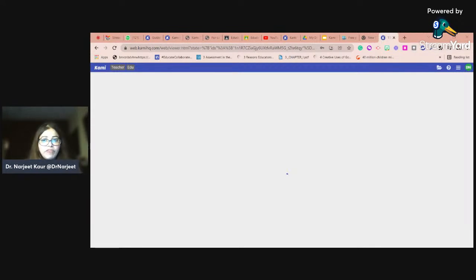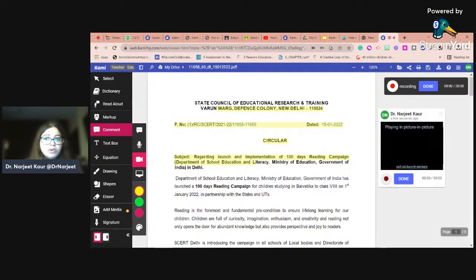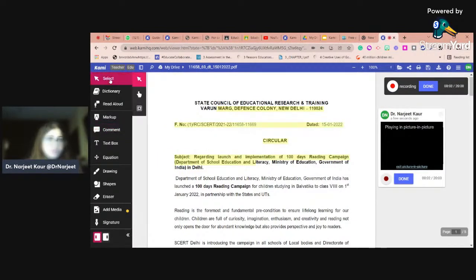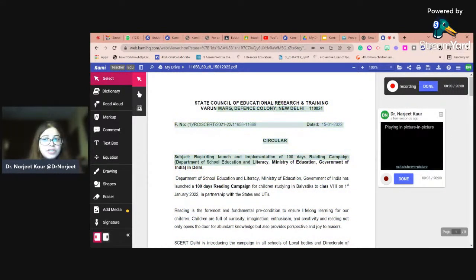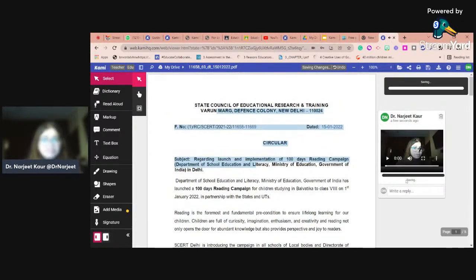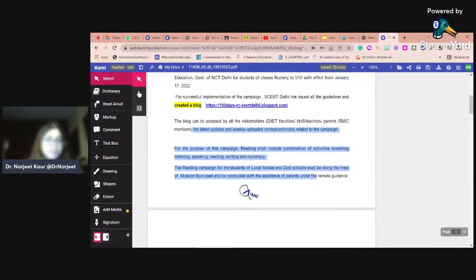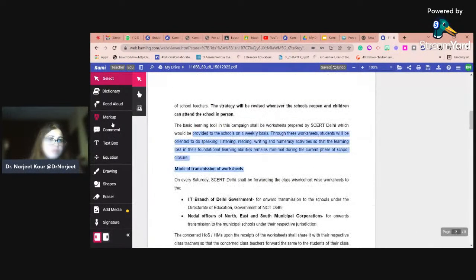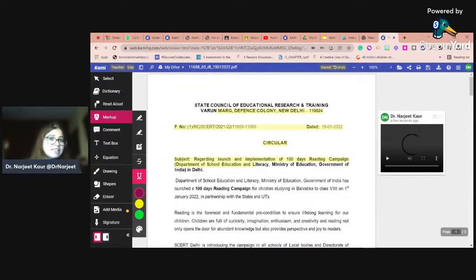I have opened the file and see how that happens. See, right now I'm not able to do a lot of stuff here, because I have opened this file with a text recognition. What is happening is I am able to copy, I am able to mark up, I'm able to do a lot of stuff with this file.